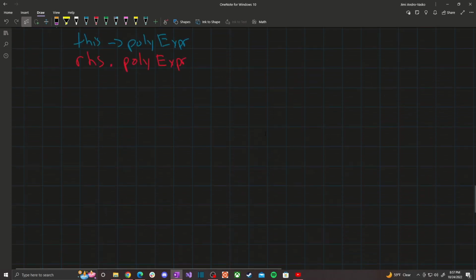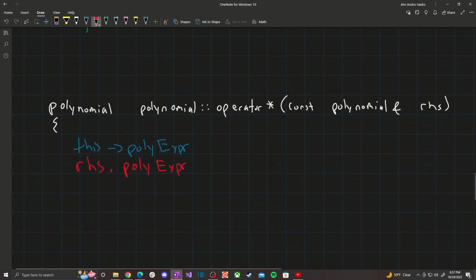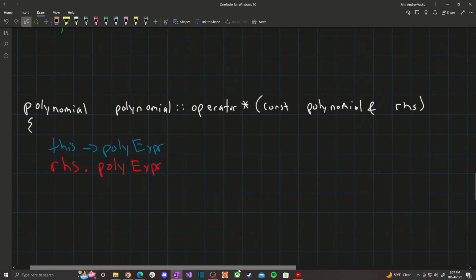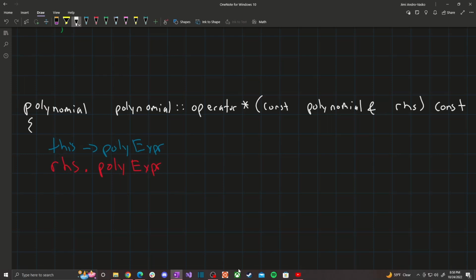Now, actually, I made one mistake here. It's supposed to be an actual const function at the end. So let me just go ahead and put that there. That's one mistake I made. So it's supposed to be a const, and the reason why is this function is not supposed to modify this object. So we want to make sure we don't modify this object. And since this parameter RHS is a const reference parameter, it also is not going to be able to modify it. And we don't really want to modify them.